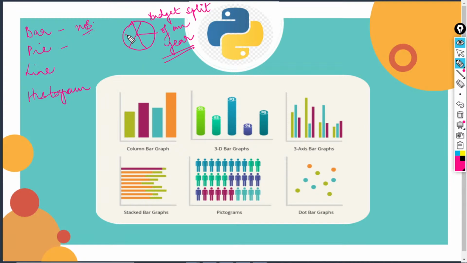So I have spent 30% on advertising, 10% on something else, 18% on this, 25%. So the total would come up to 100. I'm not sure of the calculation though, so please don't go by the math, but otherwise the total has to sum up to 100. And this is a budget split of a year for any organization. So this is how we can use a pie chart.